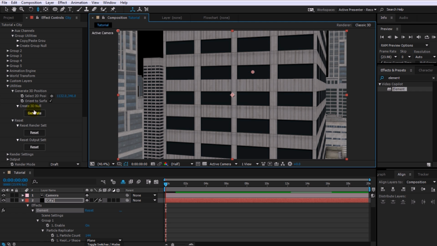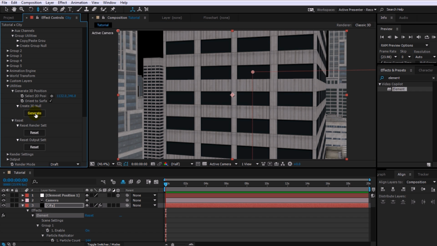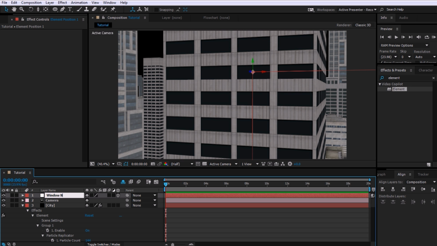Cool! Now click on the Generate button under the Create 3D Null option in the Element plugin. And there it is, a null object placed right at the center of the window in the 3D space of our scene. Let's rename the null object to Window Null so that we don't forget what this one is for.